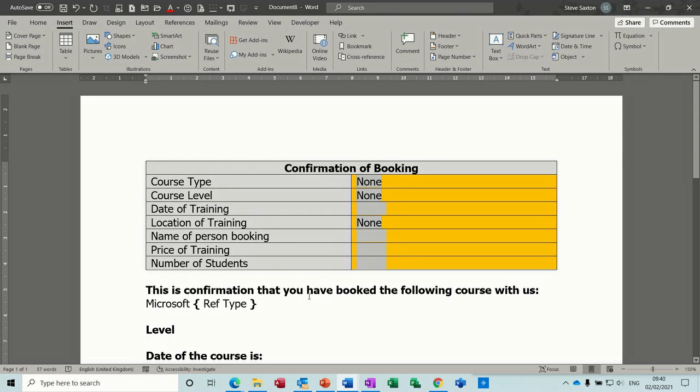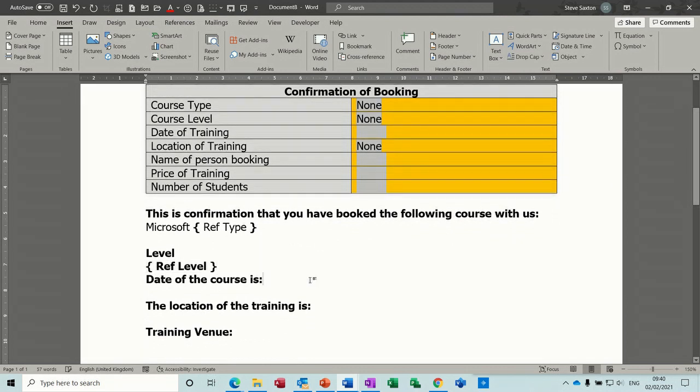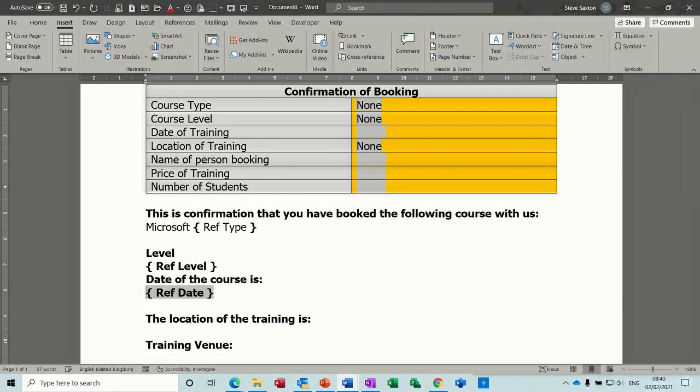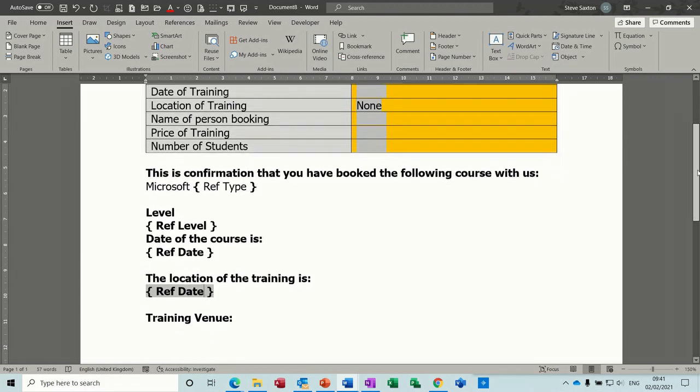and then the level is going to reference level. So again, I do Control F9 and type ref level, and then the next one is going to be date. So I can type Control F9 ref date, and the location, I can bring that down actually underneath, and then the location, I'll come down underneath that one, is going to be Control F9, and it's going to be ref date because I called it date. So those now should pick those up.